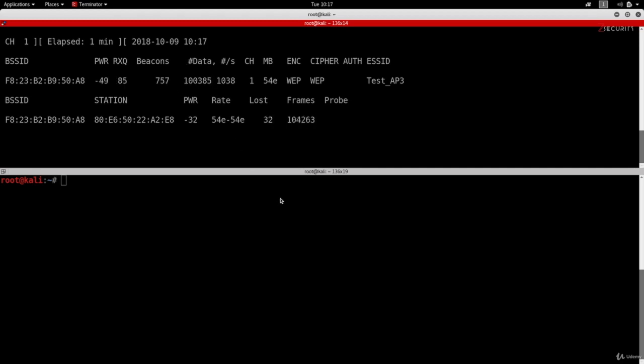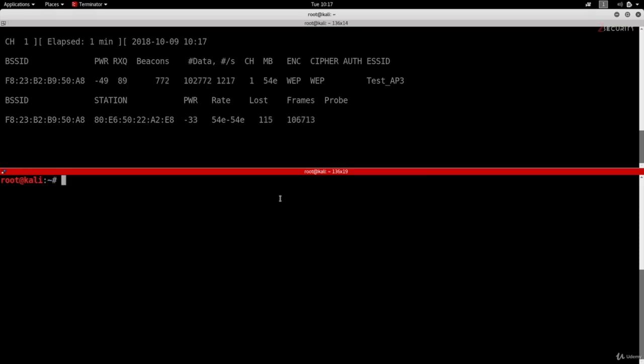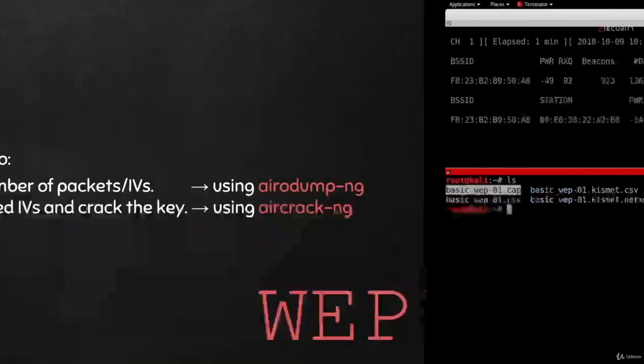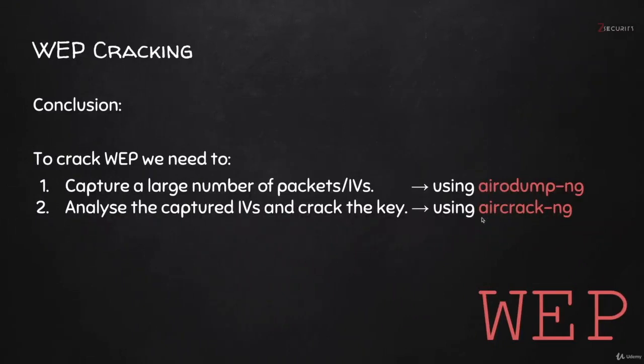So what I'm going to do is go down to my other terminal in here, and if we list the files, you'll see that we have the capture file that we specified in the write argument. And like I said, we're always interested in the .cap file. So all we have to do right now is step 2 in here: run aircrack-ng against the file that we captured in order to crack the key.